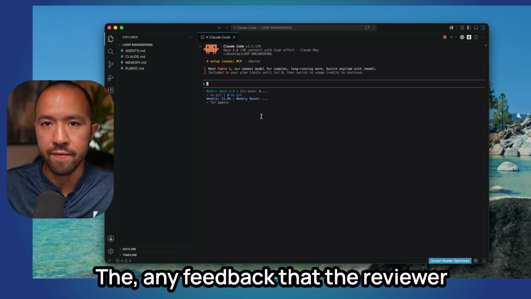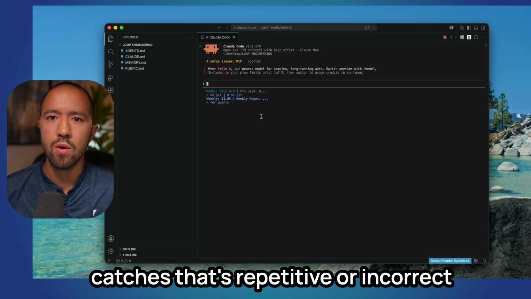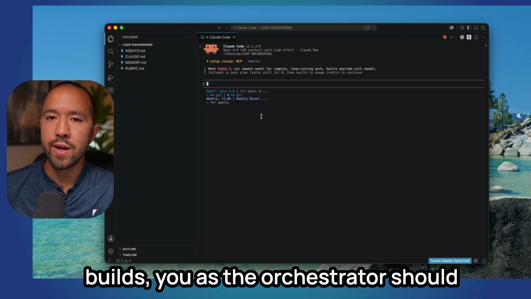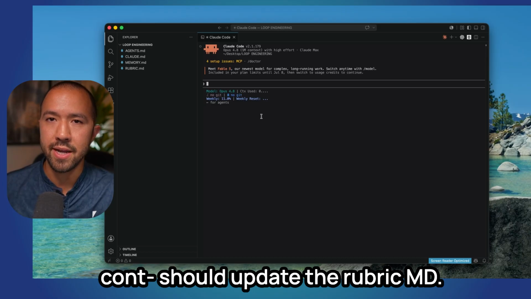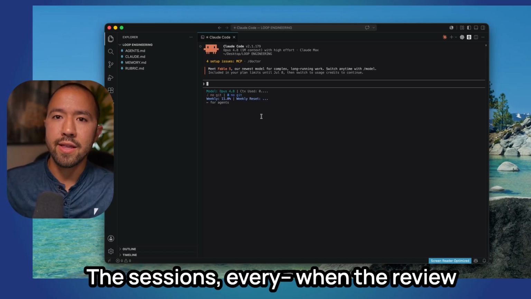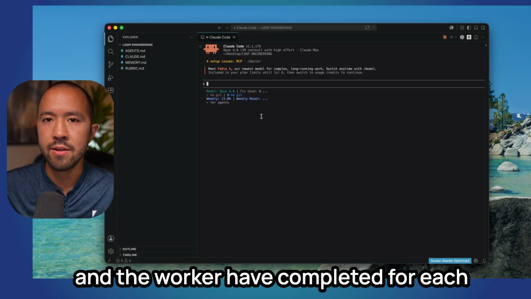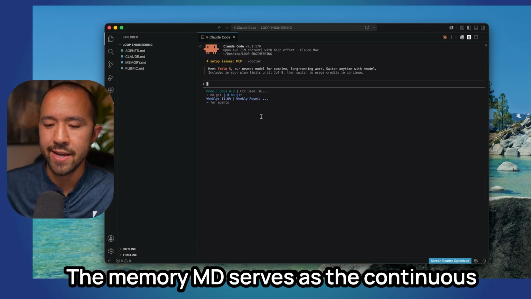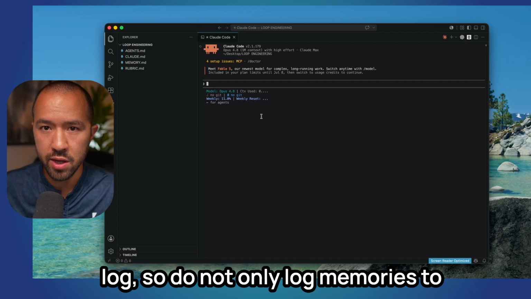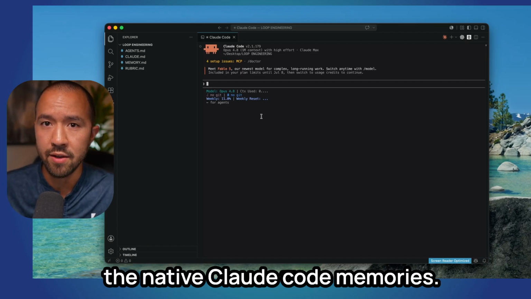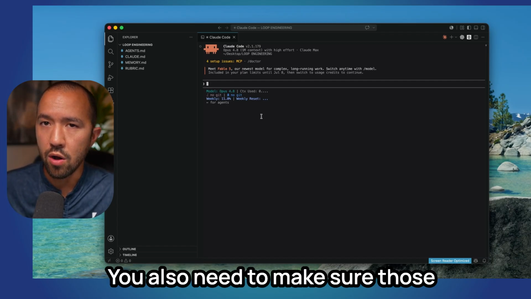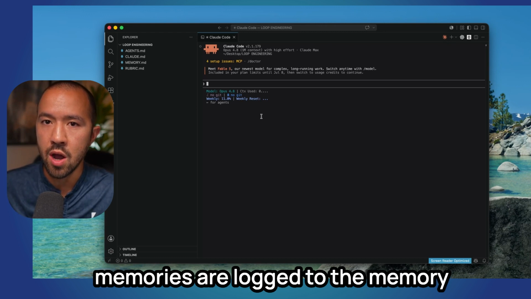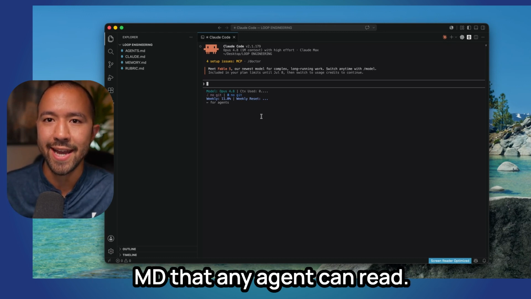Any feedback that the reviewer catches that's repetitive or incorrect builds, you as the orchestrator should update the rubric MD. When the review and the worker have completed for each turn, add that to the memory MD file. The memory MD serves as the continuous log, so do not only log memories to the native Claude Code memories, you also need to make sure those memories are logged to the memory MD that any agent can read.